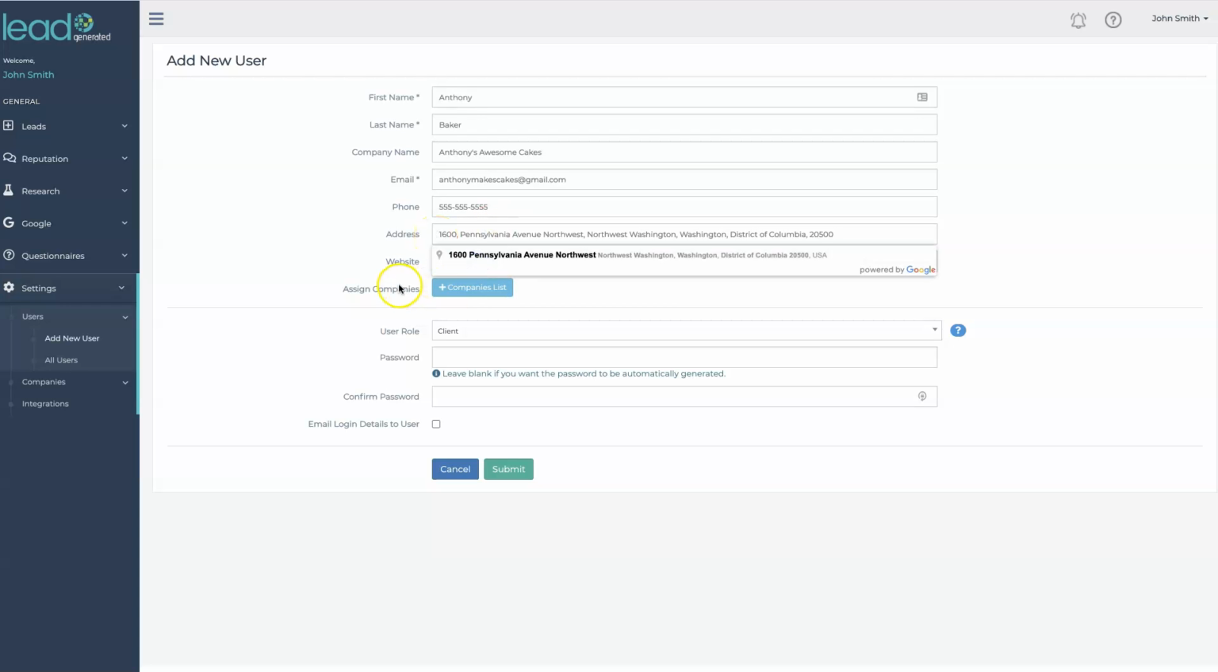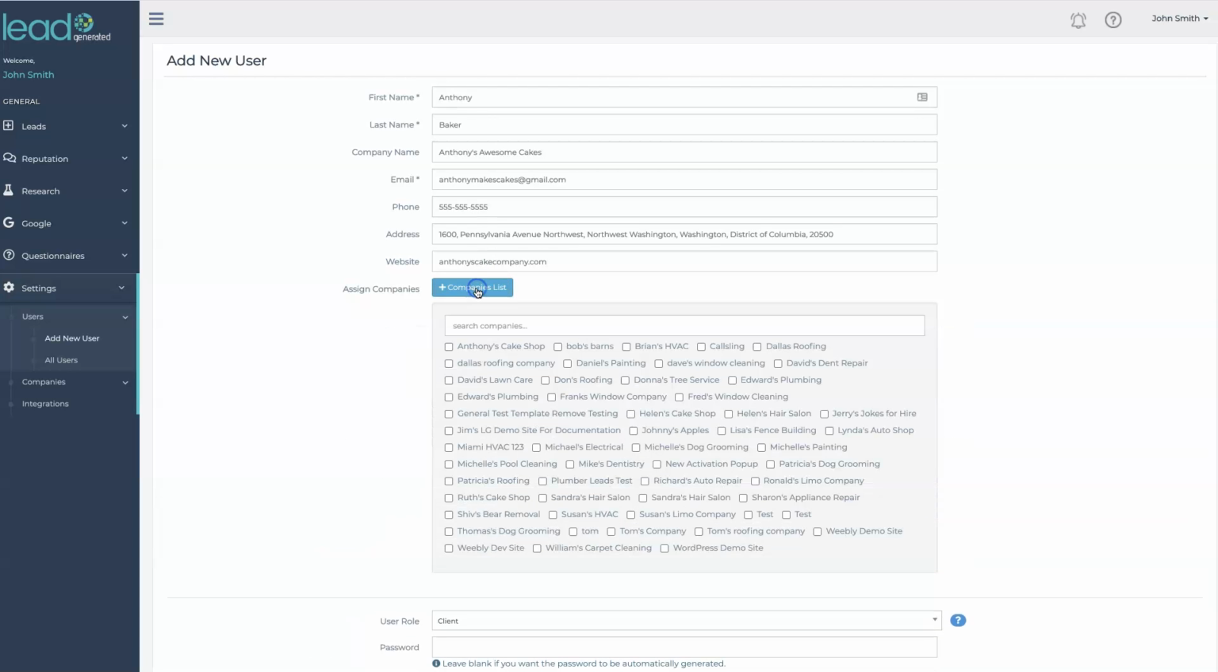In the next fields, we'll enter their phone number, street address, and website address. Currently, these are used only for your records, but we have found it to be really useful to have this stuff as a part of their profile. The Companies List button opens up a menu where you can assign the client to a company. So as leads come into your company, they can be forwarded to their associated clients.